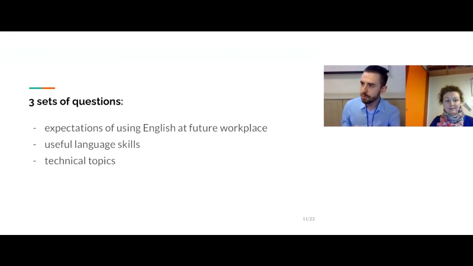The second set of questions focused on useful language skills, and here we focused on academic skills. That was the main focus of this section. So we asked them how important they believe it is for engineers to be able to summarize a text, or to be able to take notes effectively, to be able to write academic essays or abstracts. So that was the second set, focused on academic skills.